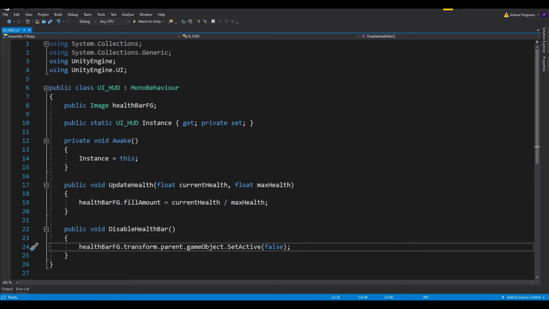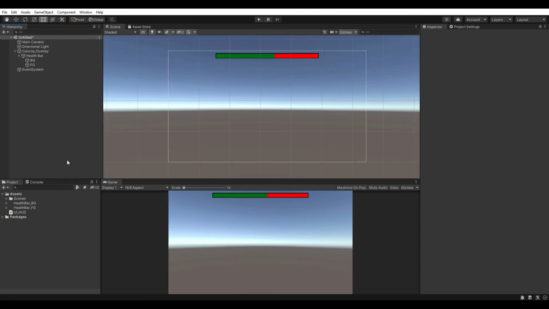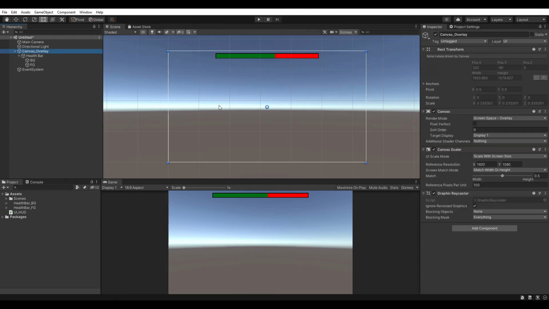So that's our UI script set up for now, so we can save that and go back into Unity. Okay, so I'm back in Unity, so the next thing I'm going to do is select my canvas overlay object, select Add Component from the inspector and look up HUD, and then add my UI HUD component to the canvas. We then need to set a reference to the health bar foreground image, so I'm going to drag the foreground image from the health bar into that slot in the inspector.